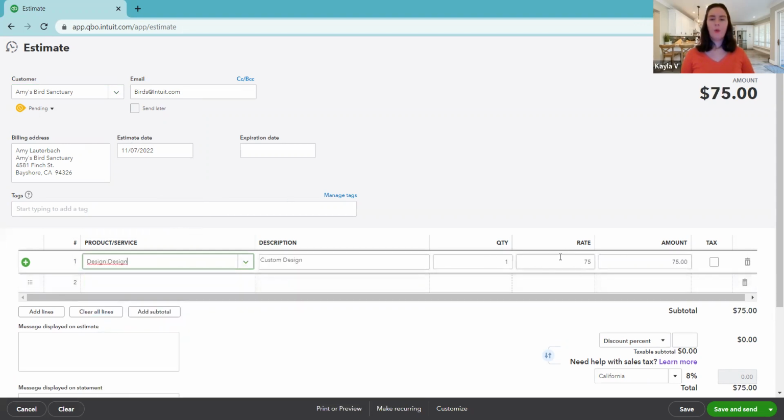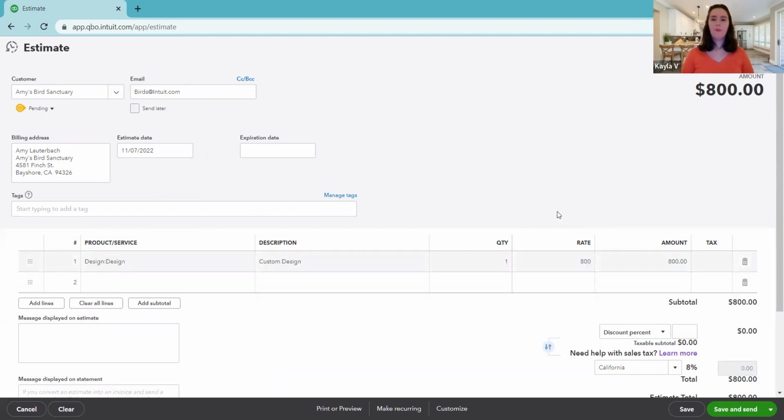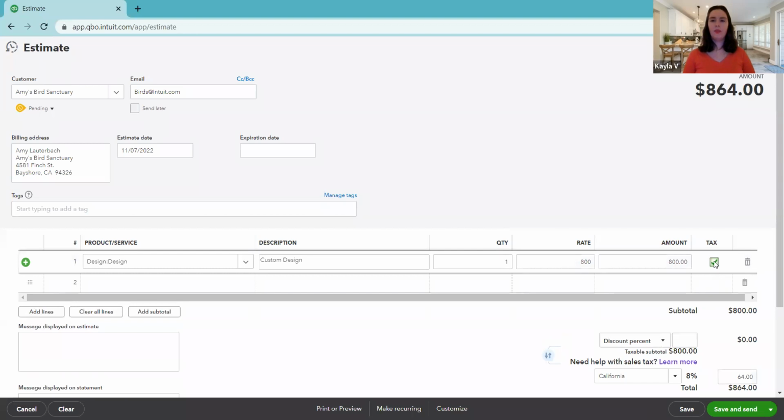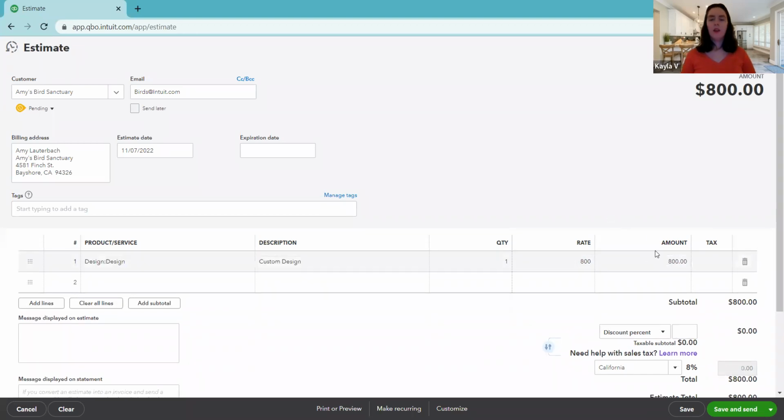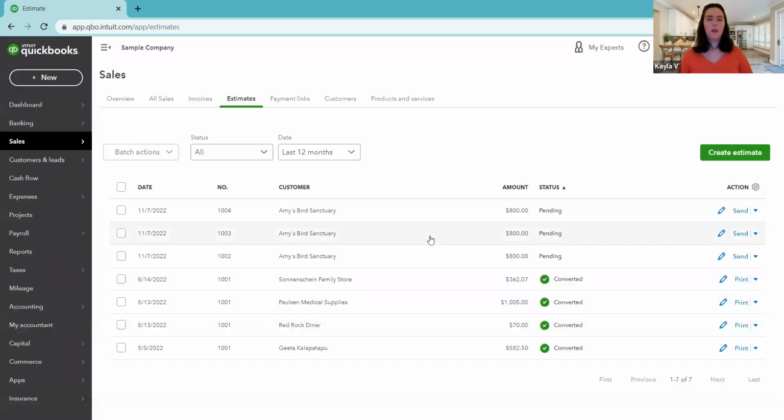And then you could do it with a quantity and rate, or you can just do a flat amount like that. And you could check this off if it has sales tax or not. Okay, so we're going to come over here to our estimates page.